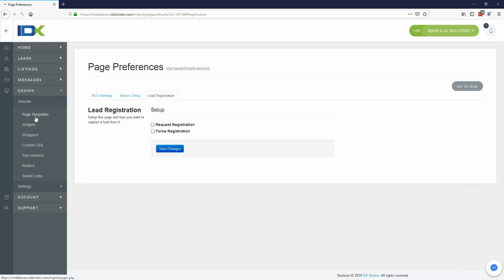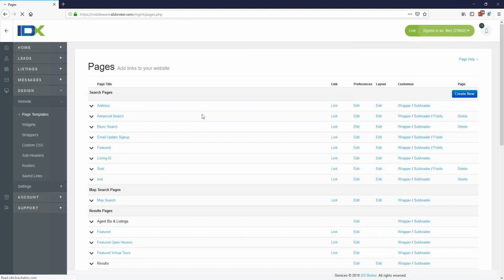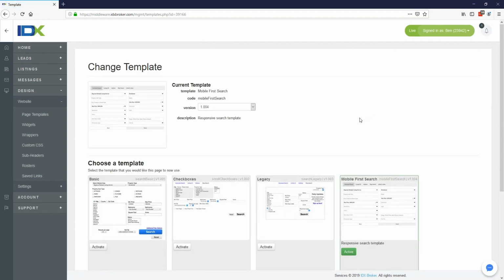If we go back to where we were before, under the page templates, again, we went over the preferences. So this is for adjusting any of the settings for your IDX broker pages. If you wanted to play around with the overall look and feel of your pages, you can go to the layout column and then click edit. Once you go there, it'll take you to this page where it shows you the current template that's being used for your IDX broker pages.